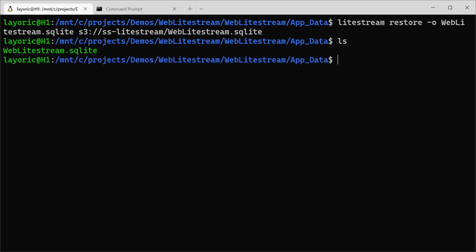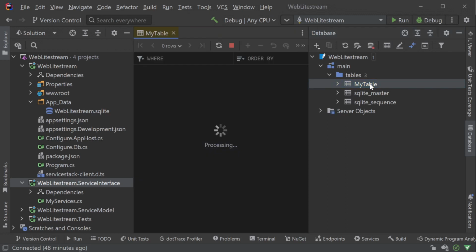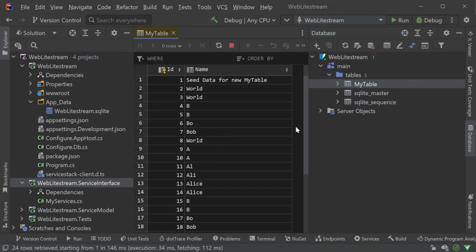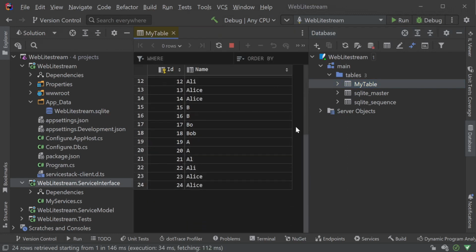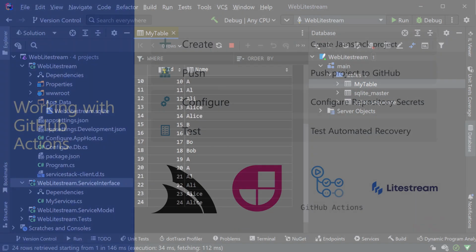The file then reappears locally and we can view the contents using Rider. Refreshing the content, we can see that the previous state of our database has been restored and our application can run again from the same state.